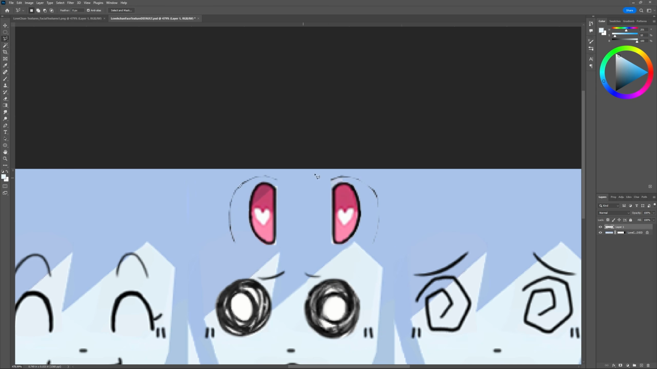Then I'm going to switch over to my polygonal lasso tool like so. And I'm going to select around my eye. Make sure all this stuff is deleted. Like so. And I'll do that here as well.